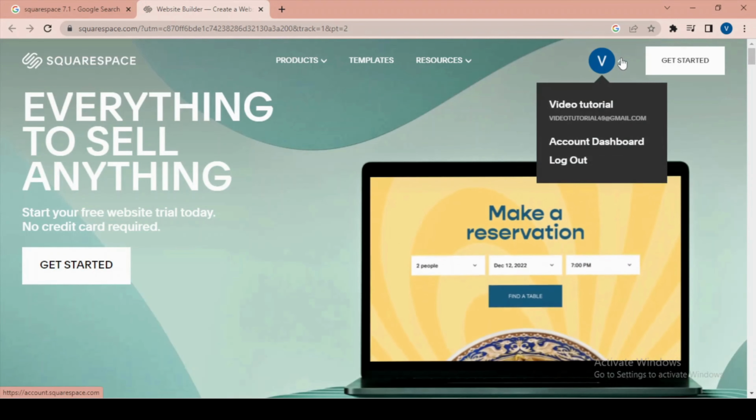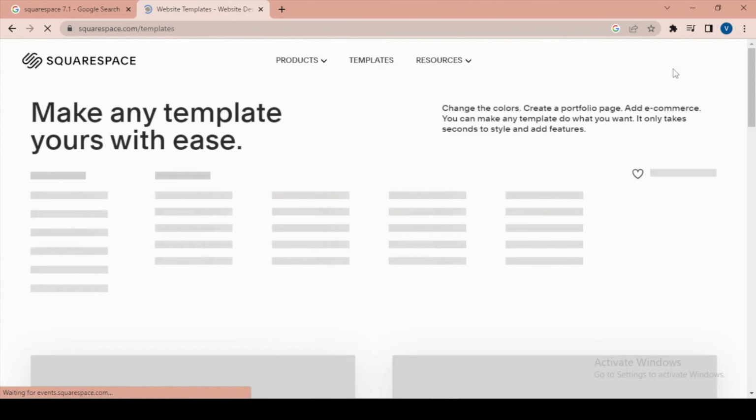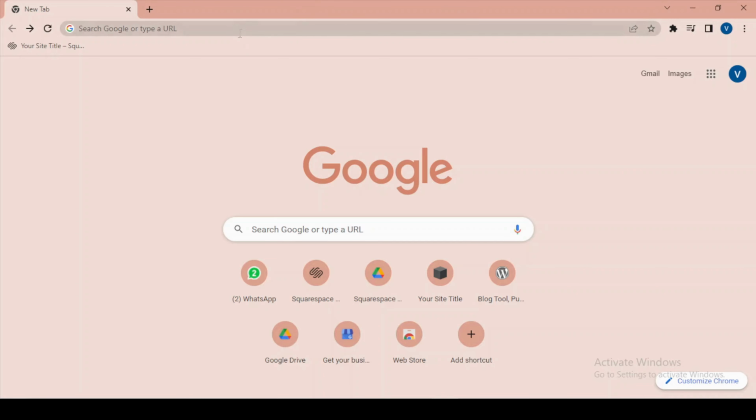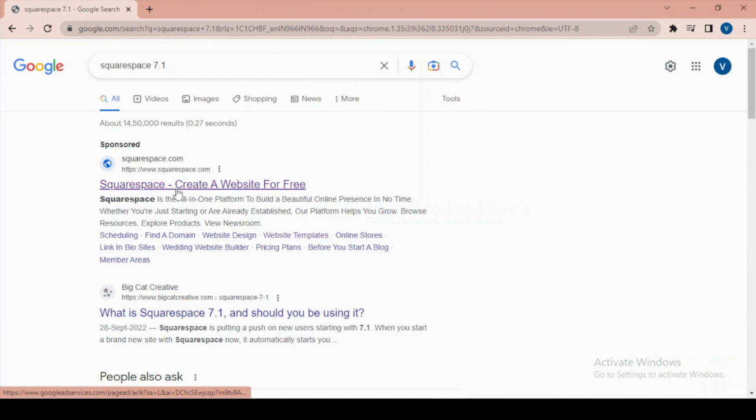Firstly, you need to sign up to a Squarespace account. I have already signed up my account. After signing up, click on Get Started button. So let's begin guys. Firstly, you need to type Squarespace in your Google. Click on the link and open in a new tab.